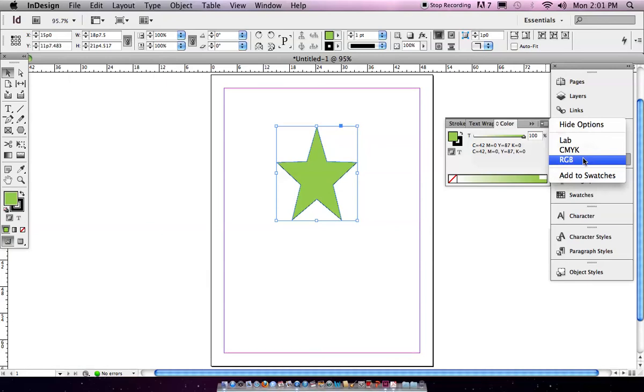RGB system is good for computer. CMYK system is good for paper printing. So that's why we have those two color systems. LAB is for spot colors. So if you are designing something for print, you better start with CMYK color system. While you're designing something to put on the website, you probably want to start with RGB color system.